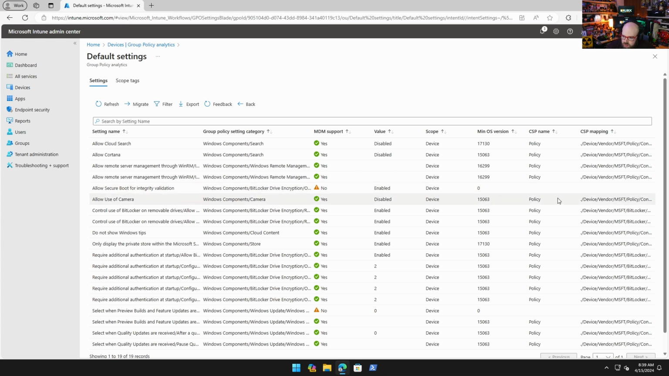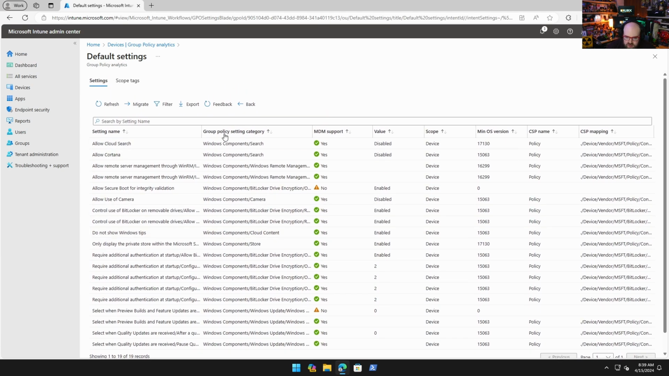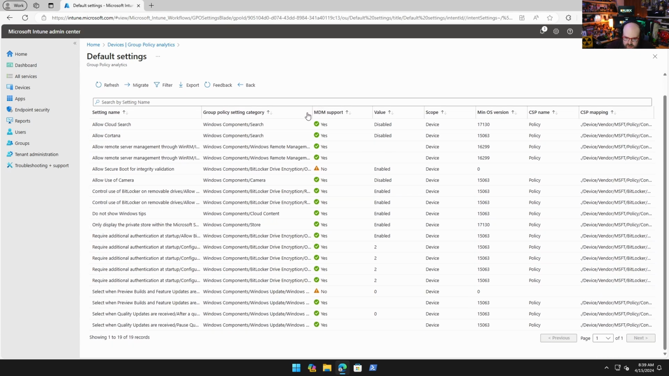And what we want to look at here is specifically what's supported, what's not. We don't want to hit migrate again right away. We want to look at everything. So let's talk about how the report works. The first thing you see is the setting name. Okay, so as far as the setting name goes, it's the name of the setting, allow cloud search, right? Allow Cortana. The category of that group policy setting is Windows Components Search.